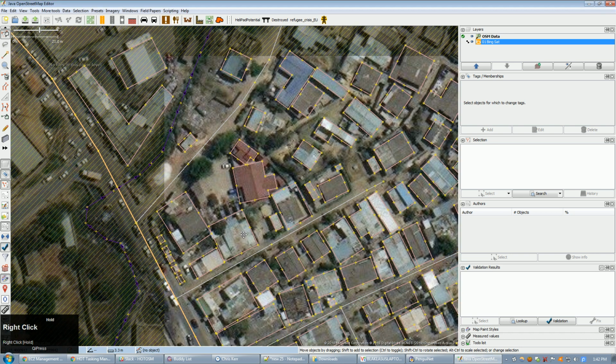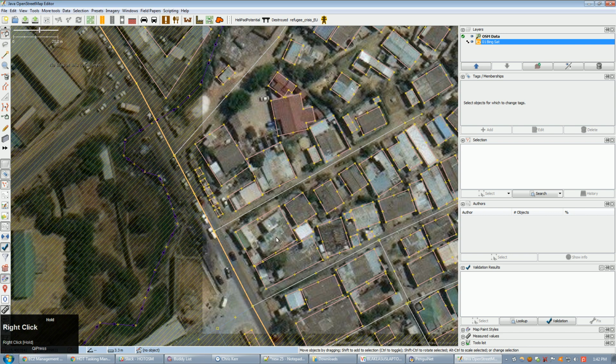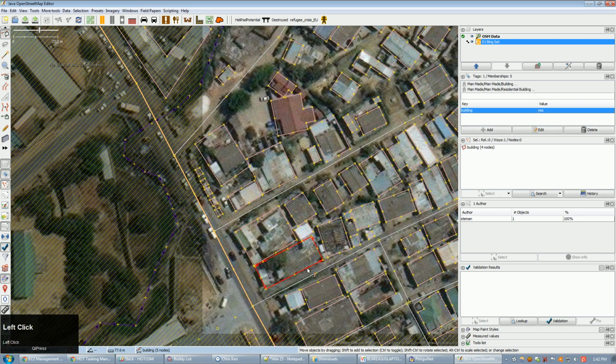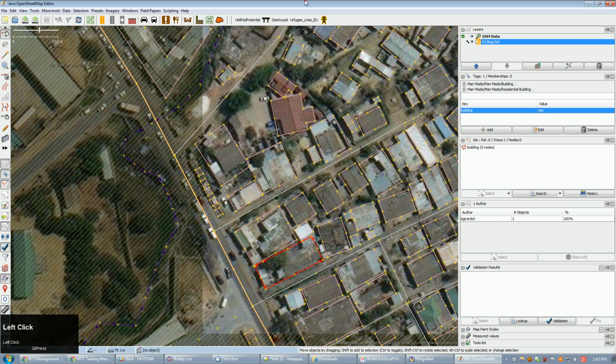So this was an invalidated task square, and the comment was that multiple buildings were mapped as one building. And so you can see that looks like the case here. This just looks like bad mapping. This doesn't look like a building. So we're going to fix this, but I'm going to use the Replace Geometry option, which is under More Tools. And when I have the right things selected, Replace Geometry will be available.